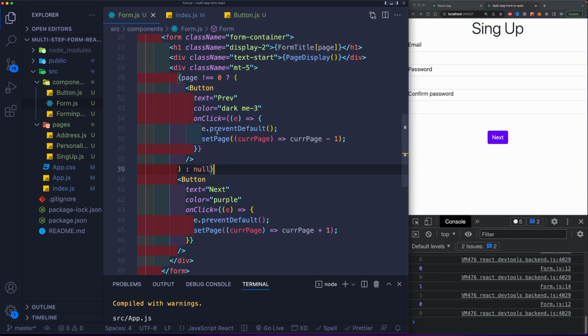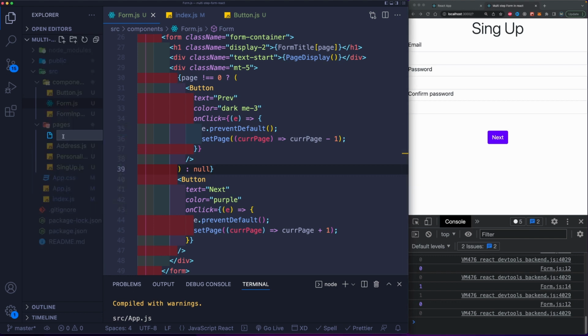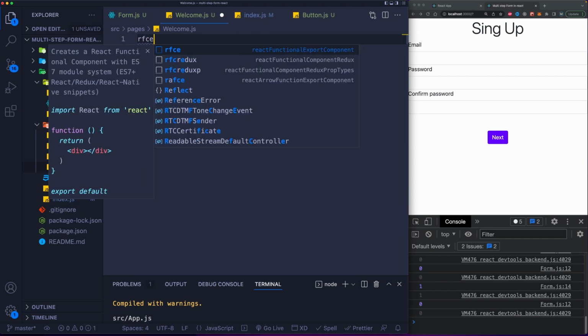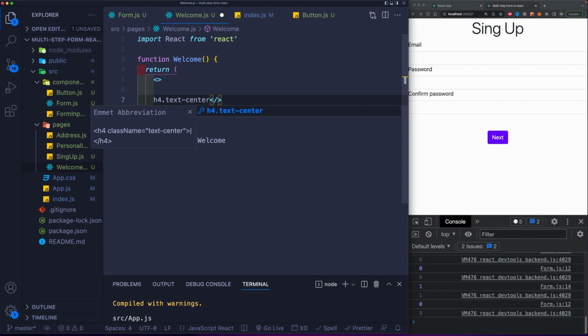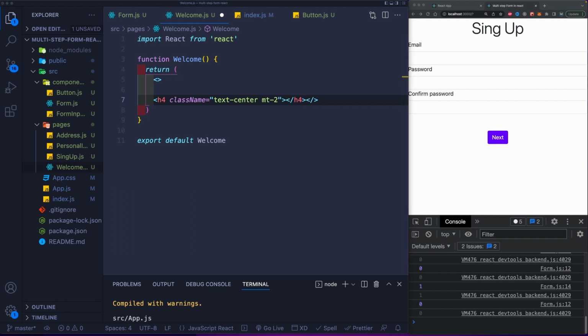Now it's time to add our very last page, which is the welcome page. So let's go ahead, go to pages, create here a new file. I'm going to call this welcome.js. So RFCE, I'm going to delete this div, and within our welcome, we're going to start creating our welcome form. So let's go ahead, create an h4, which is going to have the class of text-center. And I, again, don't have React activated, so React, there we go, center, and then another class of margin from the top of 2. Okay, within here, for whatever text there is, I'm going to just copy it in.